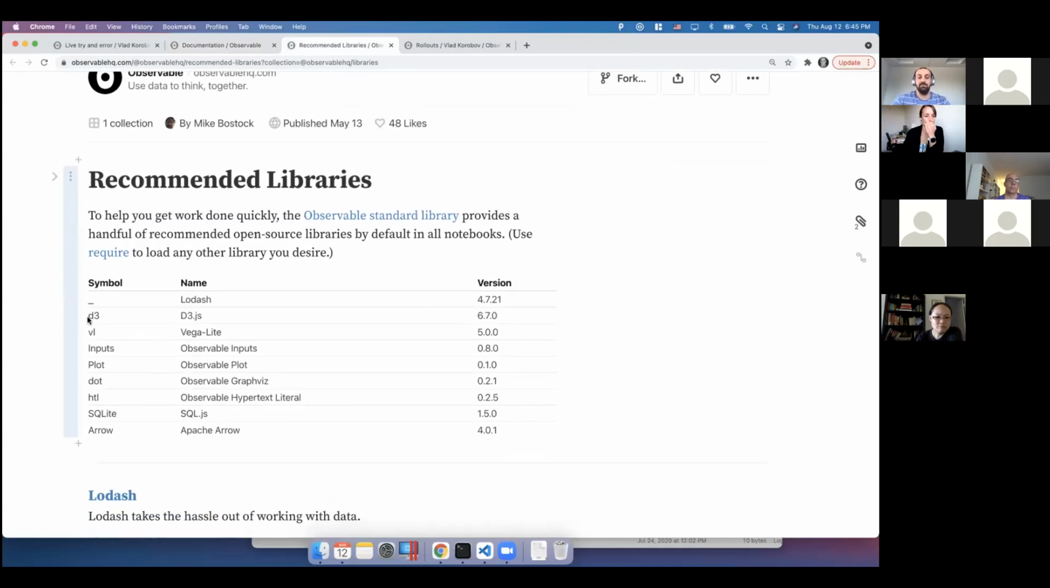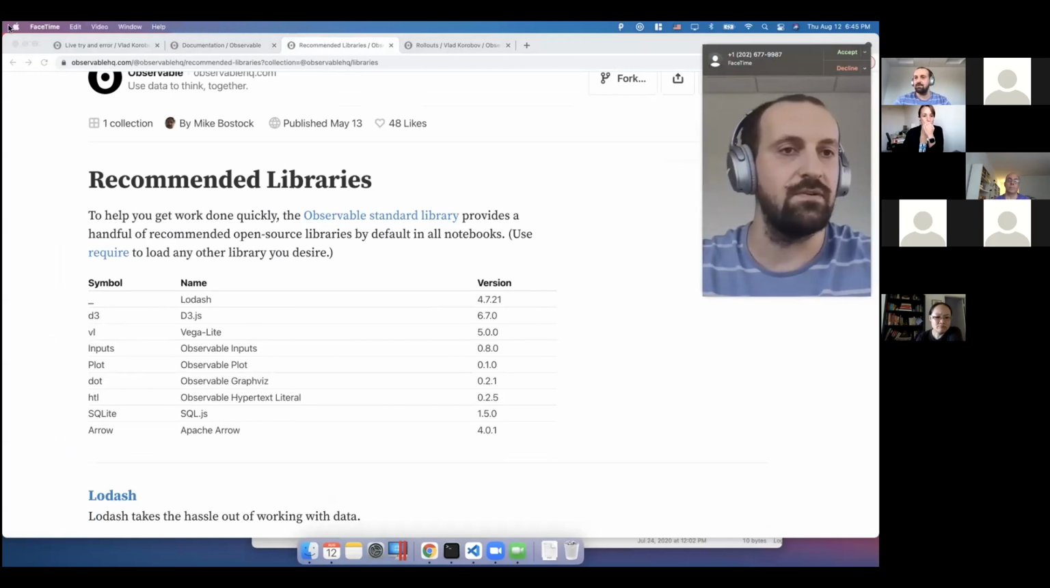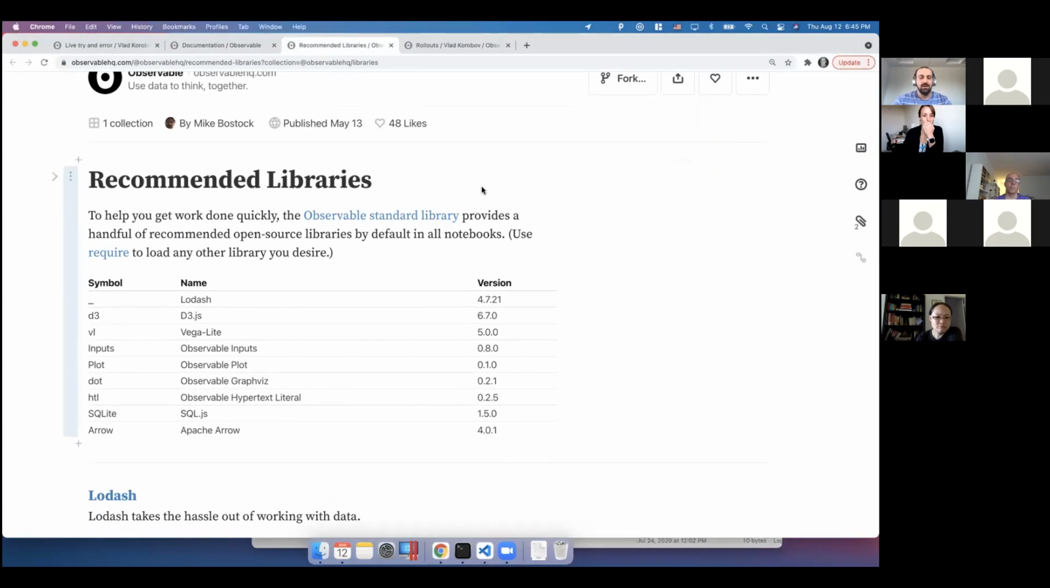Now, there is a way to use recommended libraries, which we'll explore. D3 is one of those. D3 is actually not a library; it's a set of libraries, different libraries united under the D3 world.